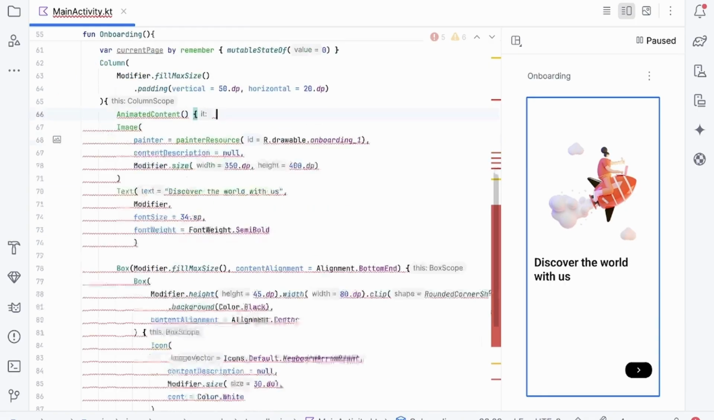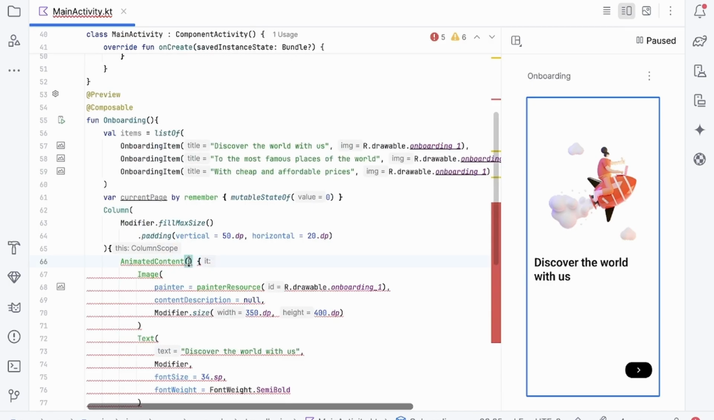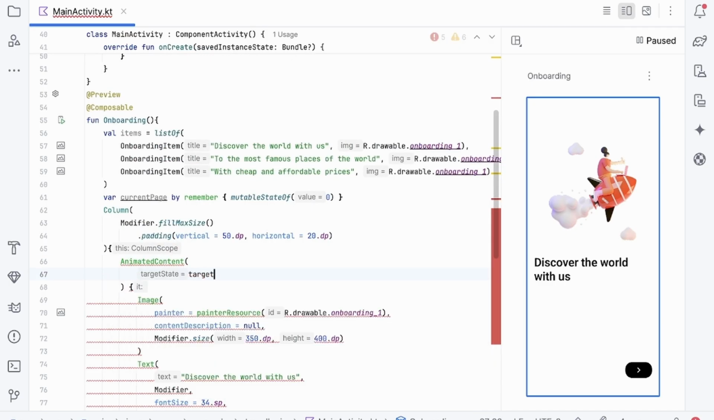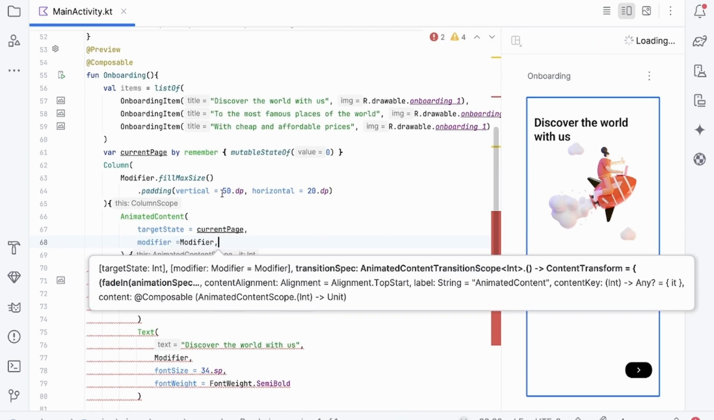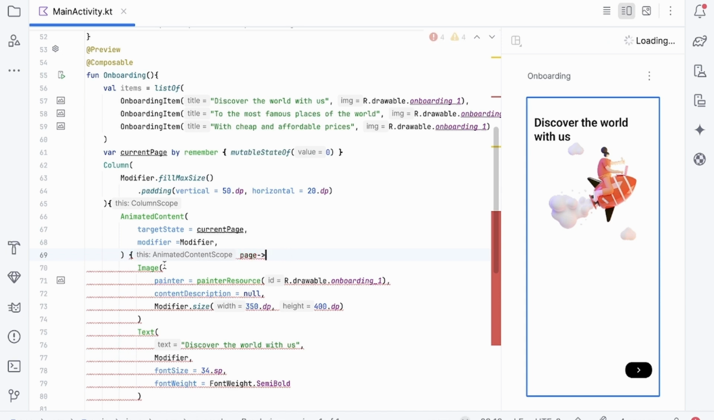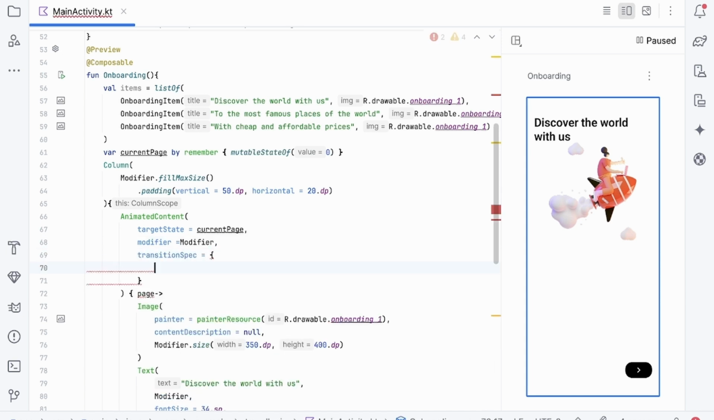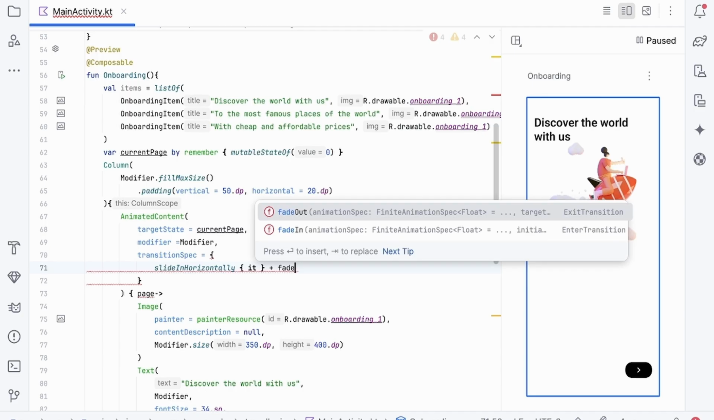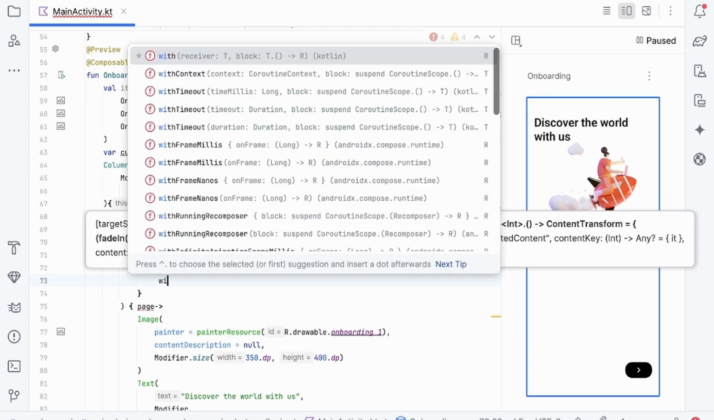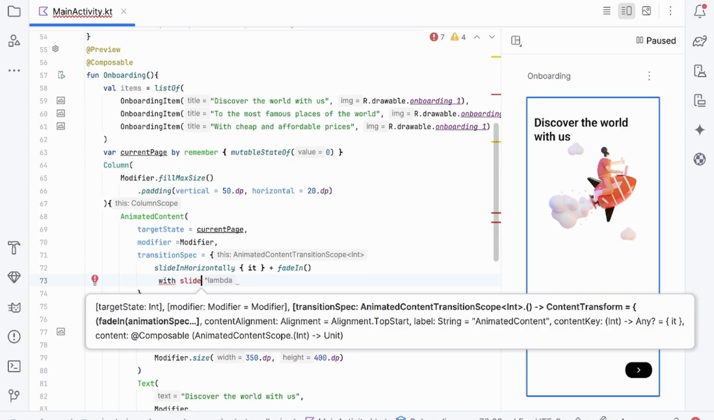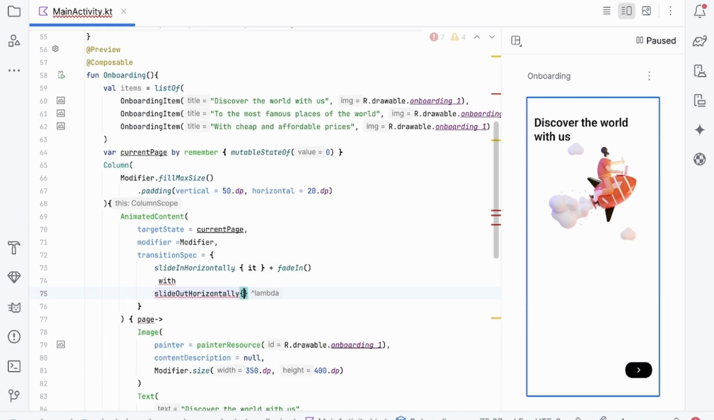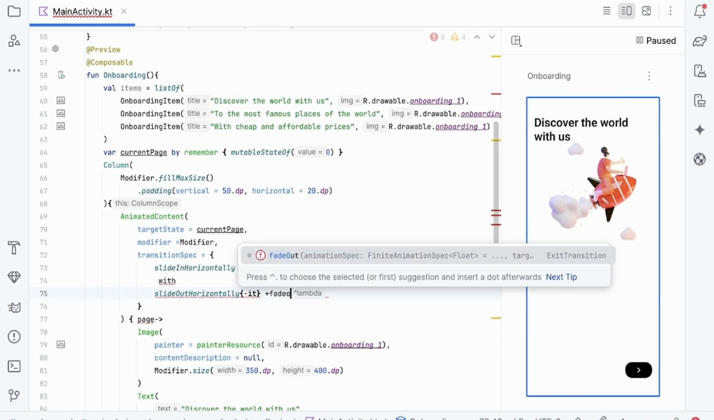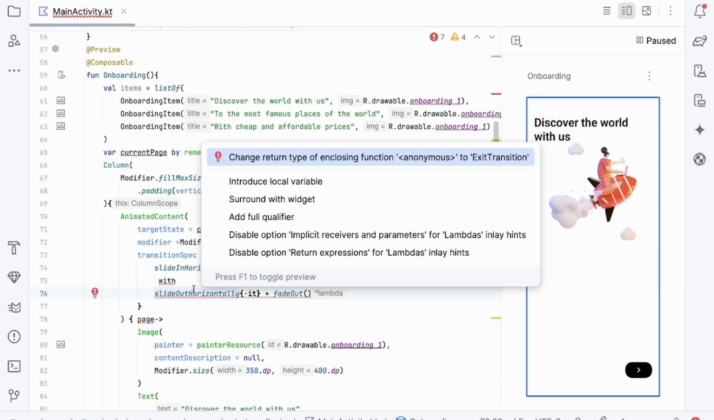AnimatedContent for smoother animation of that movement. So first use target state, current page, modifier. Then transition spec. This is for the moving animation. I'm just going to use horizontal slide in and out. So it takes the full width and a fade in animation added on. Along with that, I'm just going to use slide out horizontally to exit in another direction. So I'm just giving negative width and fade out.